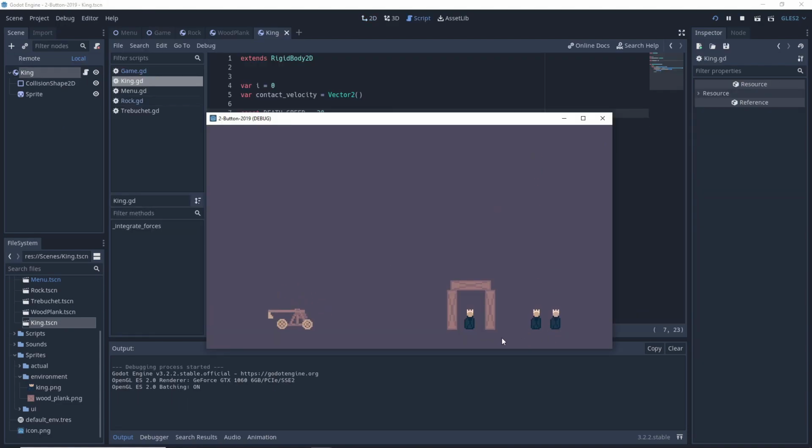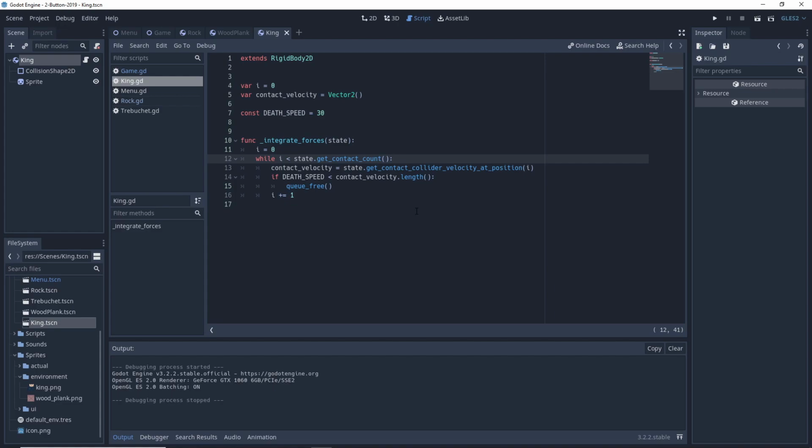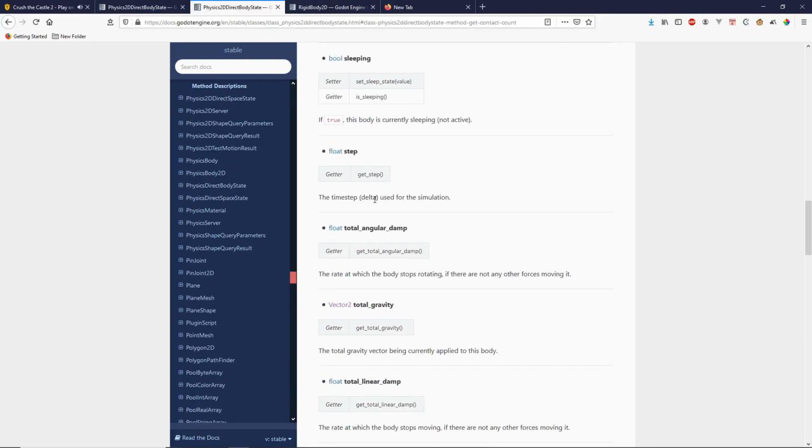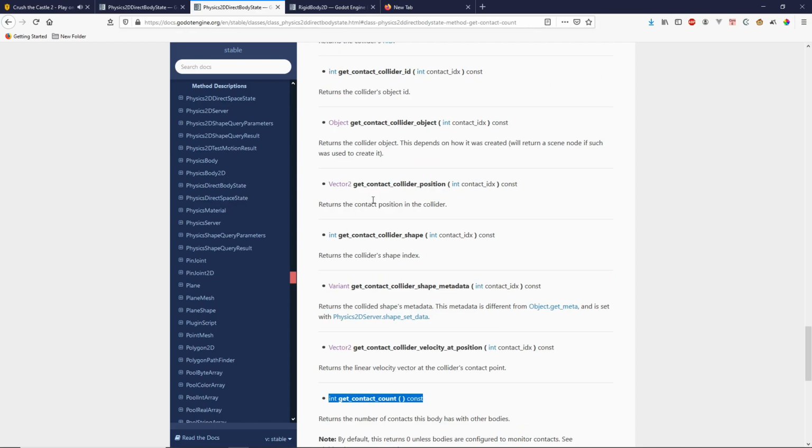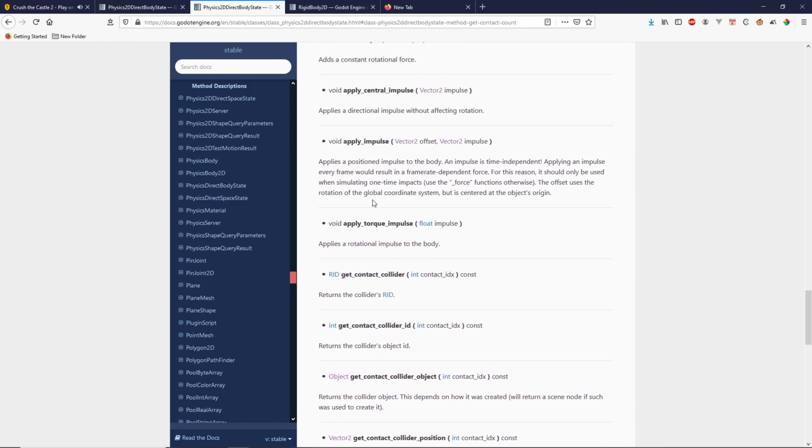He was supposed to die. The velocity is not relative, it's just the velocity of the collider. Which I mean makes sense, because contact collider velocity at position. Yeah. So how are we gonna fix that? Contact velocity. That is worrying. We know the speed of the thing that's colliding with us, but we don't know our speed on contact.